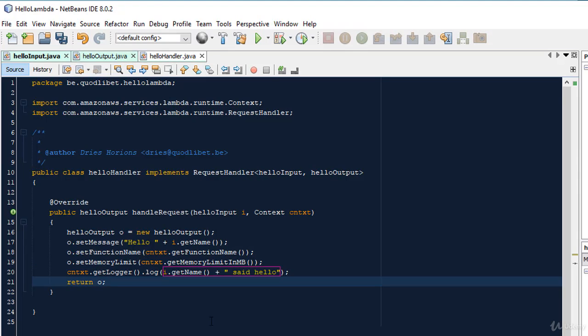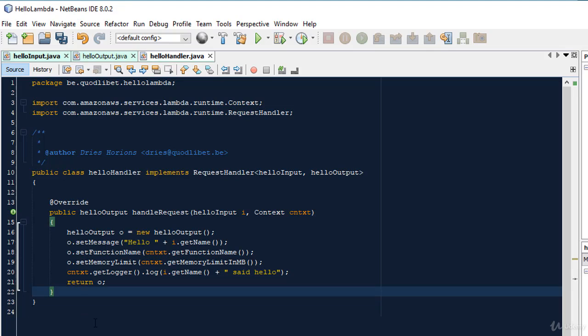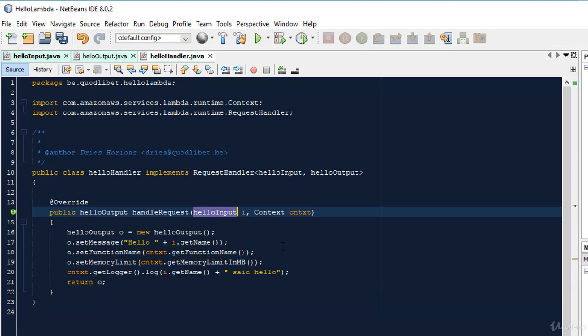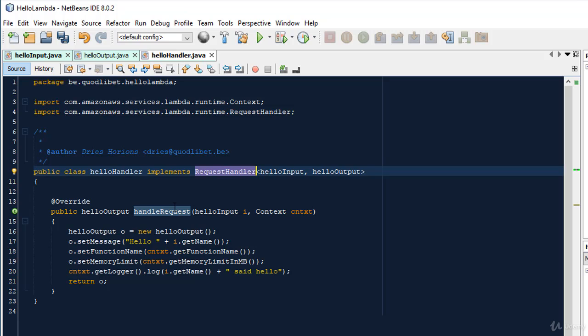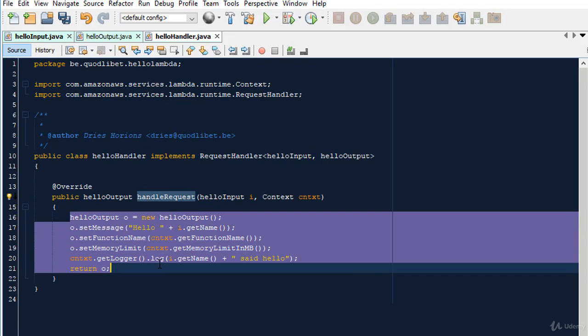Now our Lambda function is implemented. That's all there is to it. Any POJO that can be serialized as input and any POJO that can be serialized as output. The context object provides us information about the Lambda runtime, and we have to implement the RequestHandler class, and then in our class that implements the RequestHandler, we have to create a handleRequest method which will take the input, do everything your Lambda function needs to do, and then return the output.